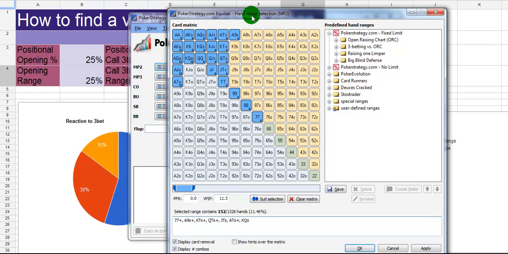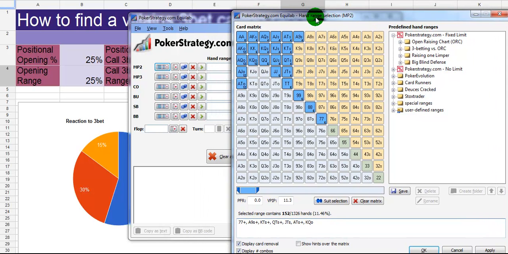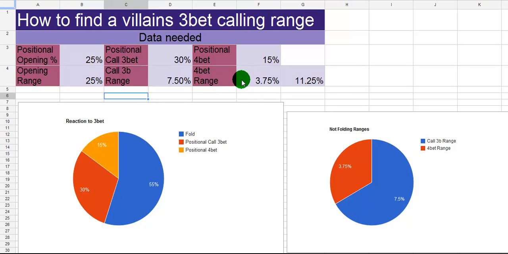So the first thing we need to do is subtract out our opponent's 4-betting range. So here we can see that the range is 11.46, and his 4-bet range was 3.75%. So we need to subtract out that 4-bet range. So we need to get it down to about the 7.5.